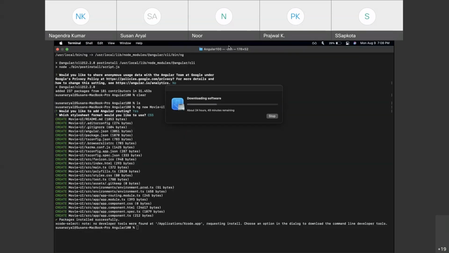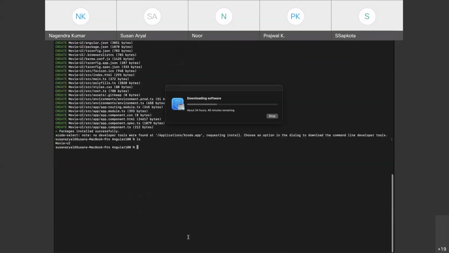Class, what do we need to do next? He can use the ls command here. Can you go and use the ls command? See, my project is created, which is named movie UI. You have to go inside. Can you go?